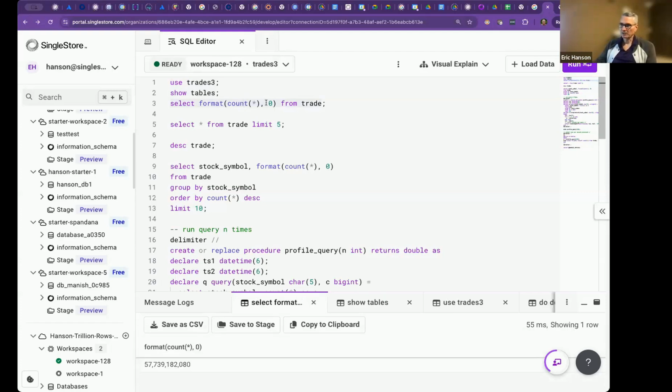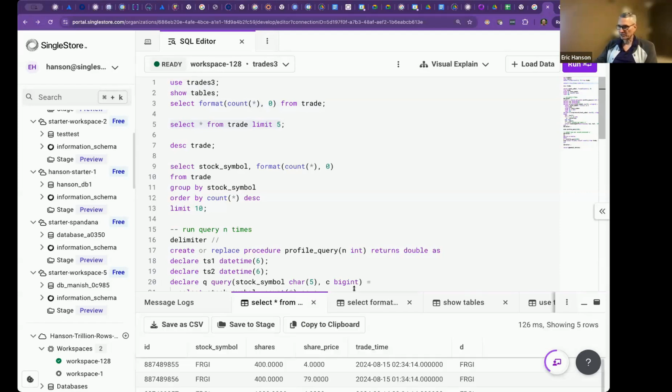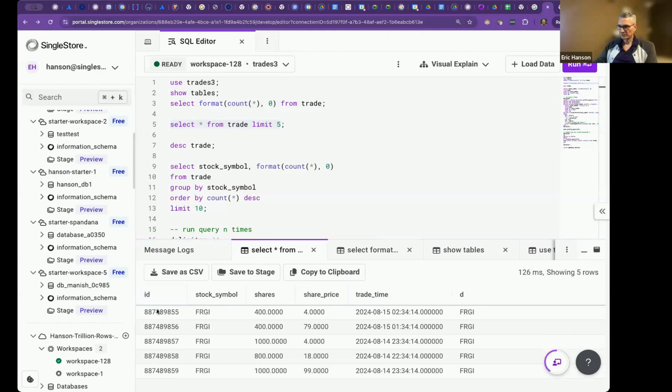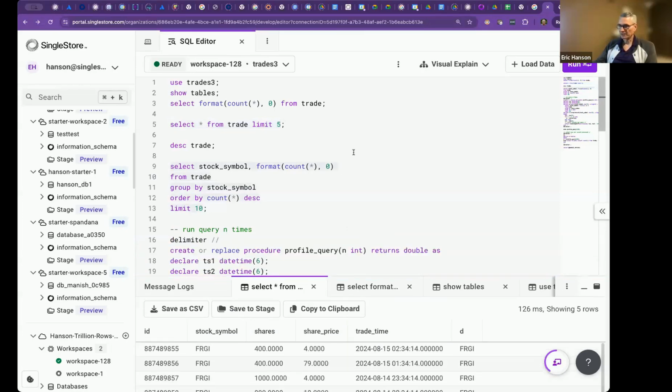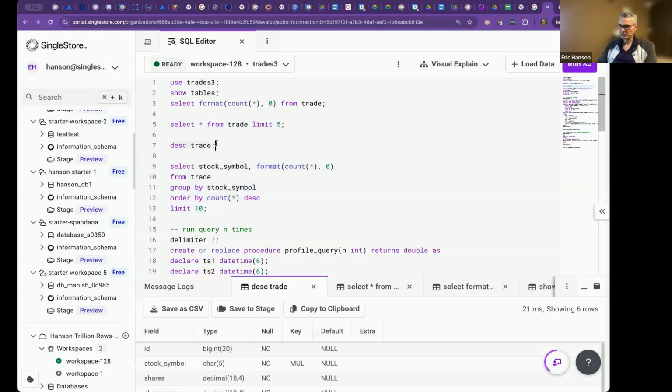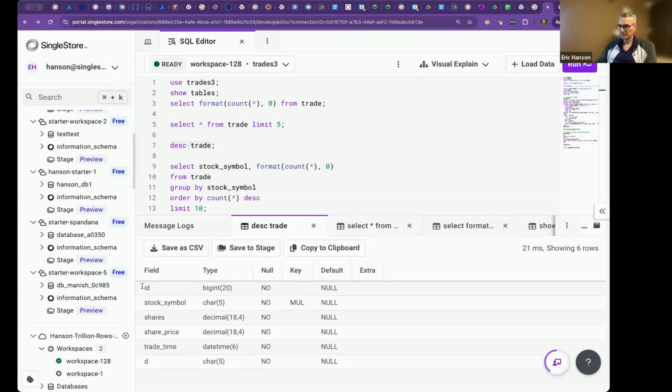I did a count star query on trade. You see that it says 57.7 billion rows. So here's an example of the kind of data that's in there. Every row has a unique ID, stock symbol, some number of shares that were traded, the share price it was traded at, and the trade time. I've got all the data for 2,900 different companies in there. This is the schema again: ID, stock symbol, shares, share price, and trade time.